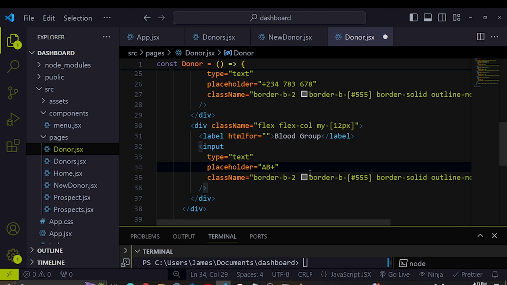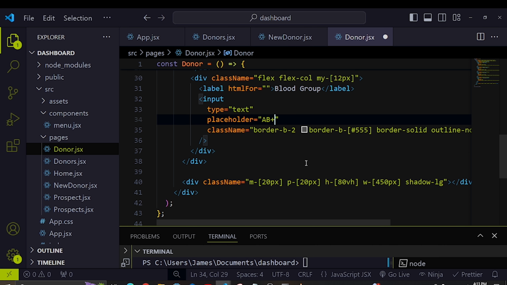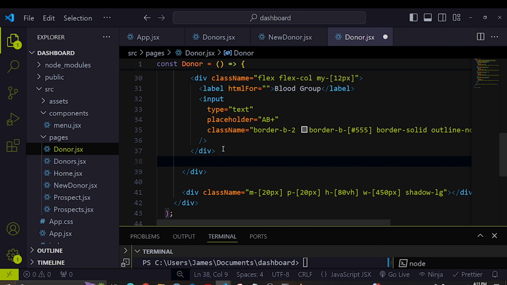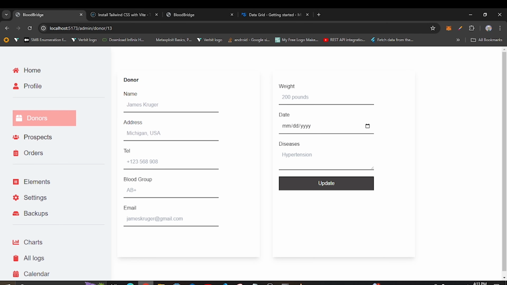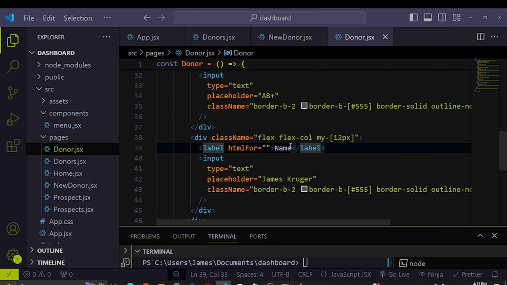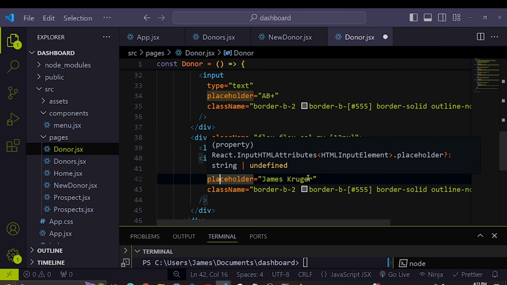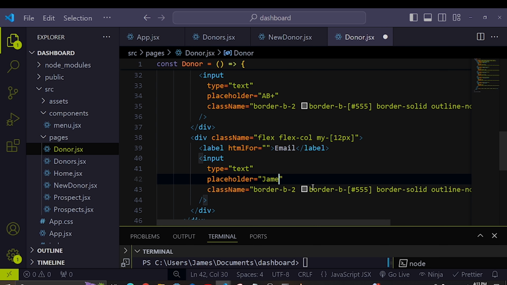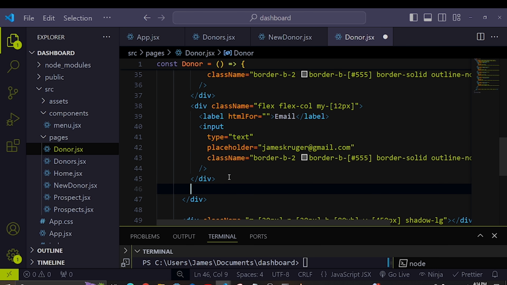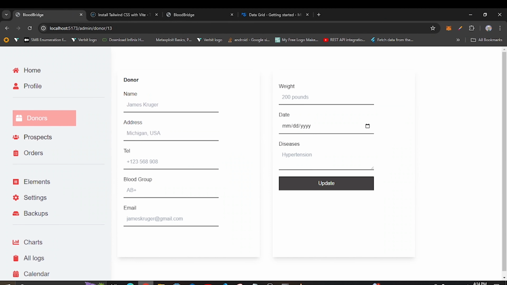And also we can add another piece of information here, which is the email. So let me add the email here. For the email, we are going to add the email for James Kruger, for example. So here we have JamesKruger at gmail.com, like that. And I think for this part here, it's enough.